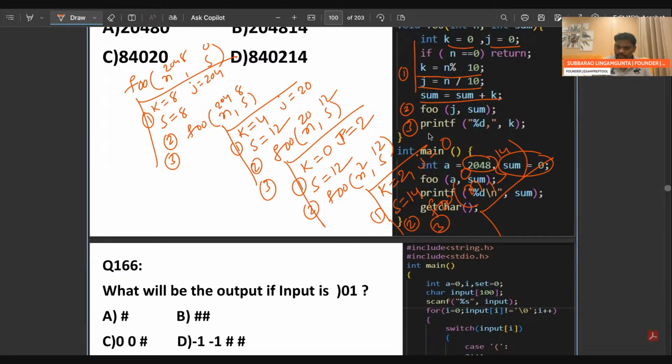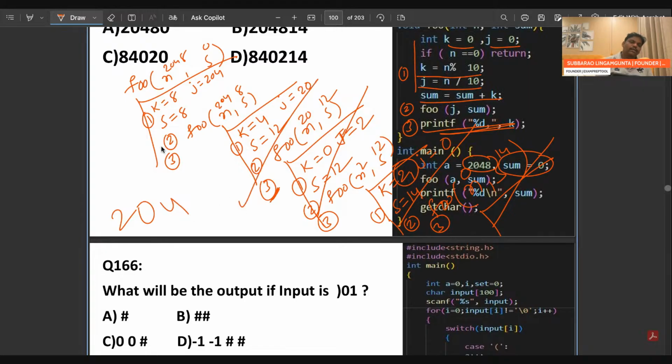I think, sorry, print k. First k will be printed. What is the k? 2 printed. First 2 printed. This is done. This is also done. Can you see the third one? Print k. K value 0 printed. This also completed. Now here, print k. 4 will be printed. This also completed. Print k. 8 will be printed. This also completed.